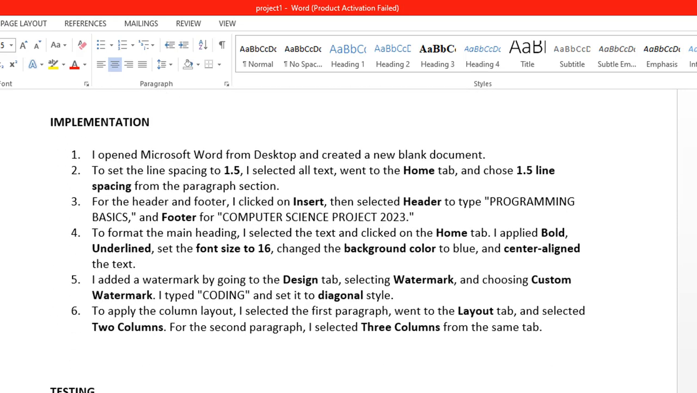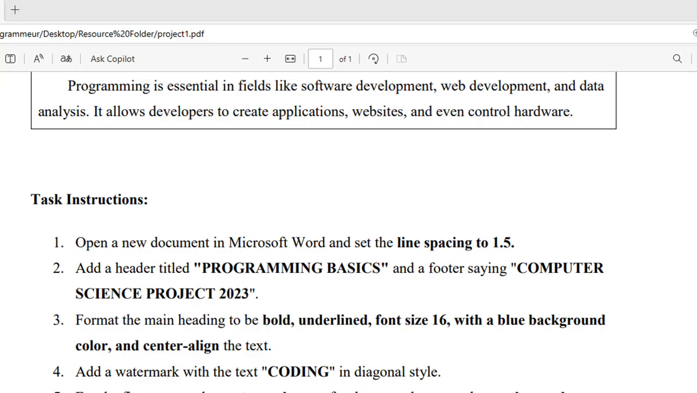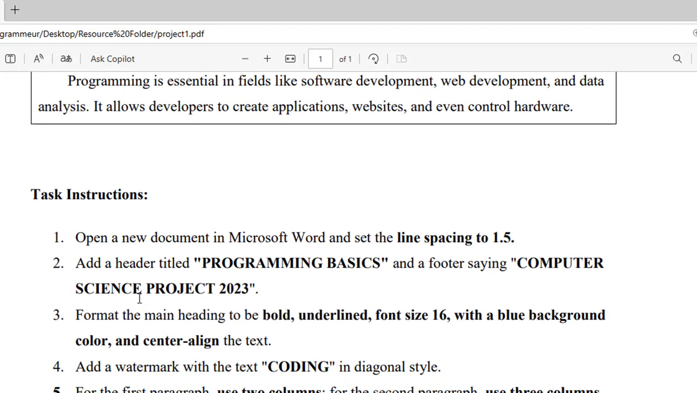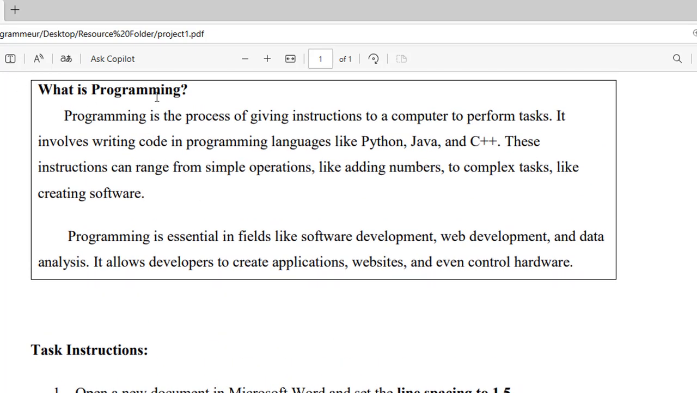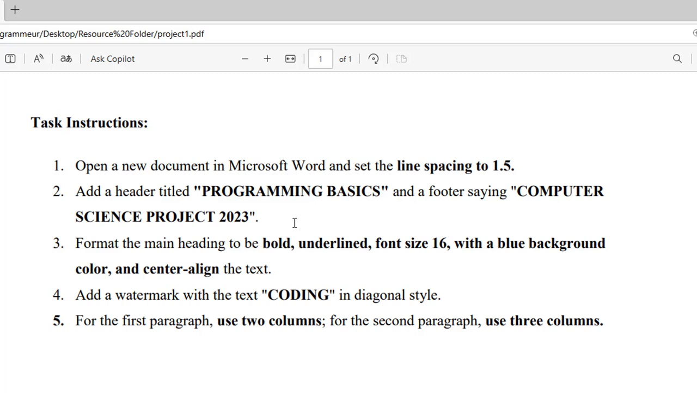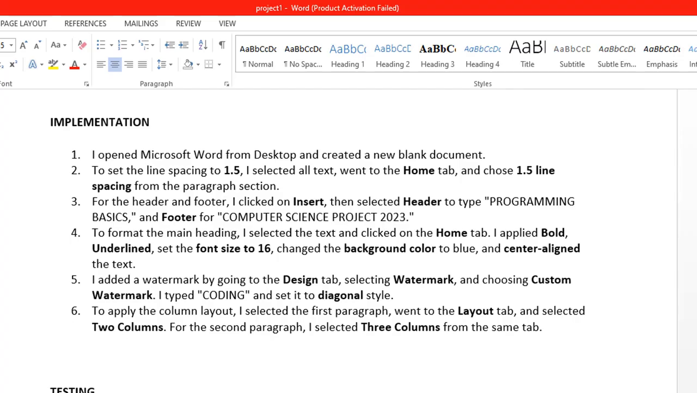You see now number 3, they say format the main heading. The main heading here is what is programming. They say format it in bold. We did that already. Underline, font size 16, you know already. The color blue, with a blue background color. We did that already. Blue background color, just to recall.